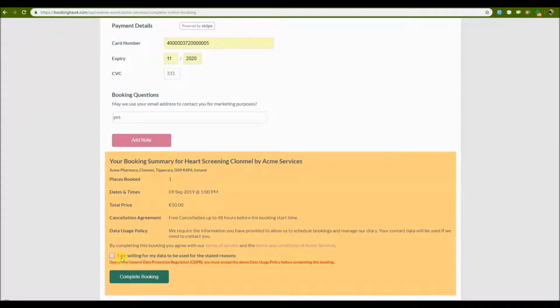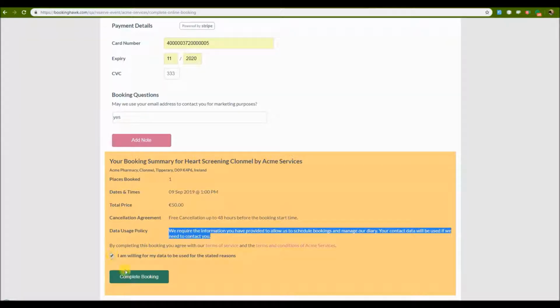And down here, thanks to GDPR, I have to explicitly agree to your data usage policy. So you can modify that and change it to be whatever you want your client to have to agree to in order for them to make the booking. So I'm agreeing to that and clicking booking.